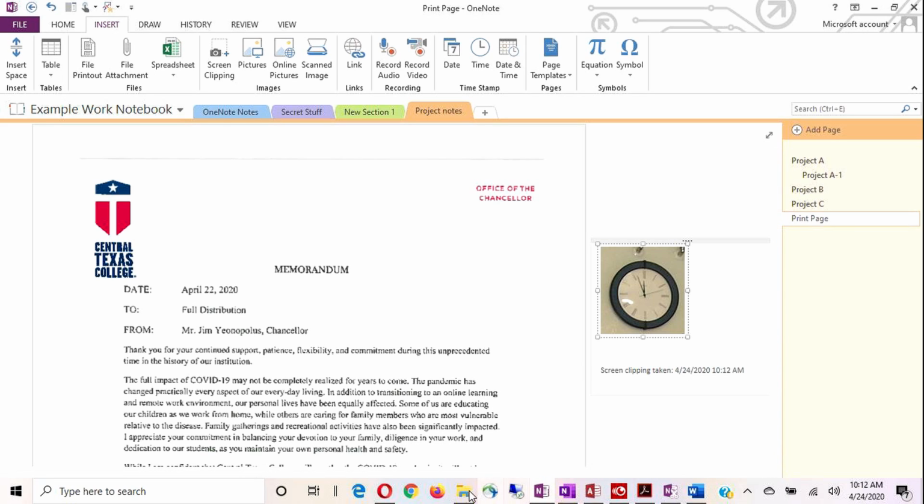So if I wanted a screen clipping of something on the internet, then you have to open the internet to the correct page. I'll just see if I can get something fired up here real quick. Not that there's anything real quick about opening Chrome for some reason.